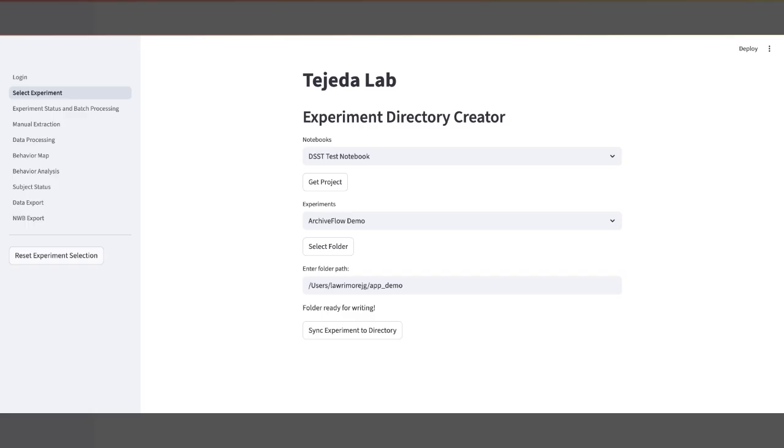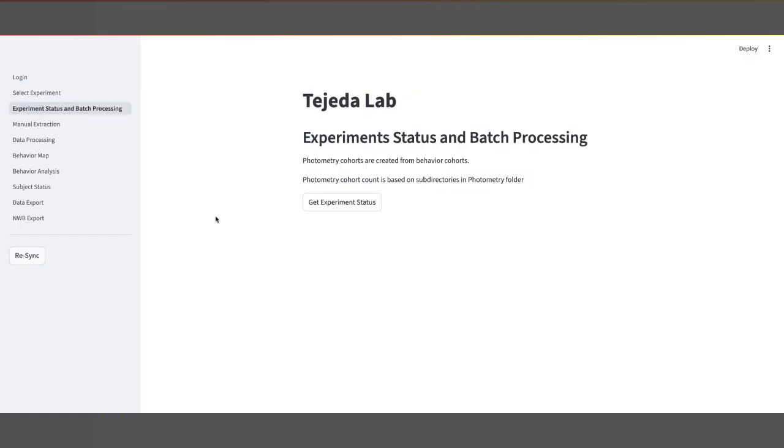The app is now reading the behavior and surgery records in the LabArchives to create a predefined but adaptive file structure on my local computer in the app demo folder. Once complete, we can look at the experiment status and batch process page to get a summary of the status of the experiment. So let's get the experiment status. And here we see that there are 2 cohorts that have surgery records and 2 cohorts that have behavior records.